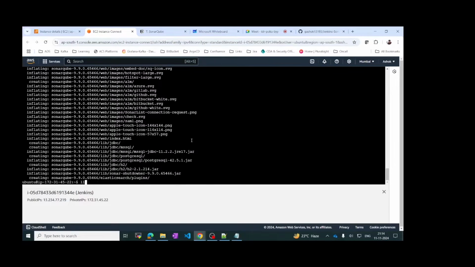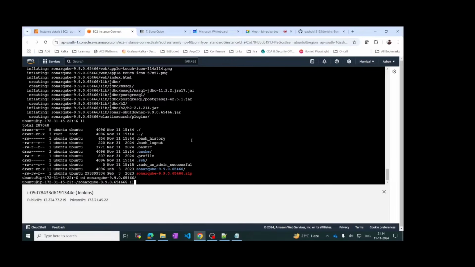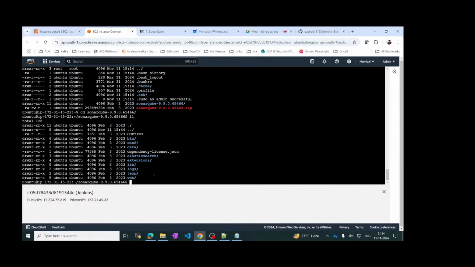So the package is ready. If you see here, Sonarqube is there. Let's go inside that one. So what is there inside Sonarqube? So we have all these lib, temp, logs and then a bin, config. So all the installables will be in the bin folder.